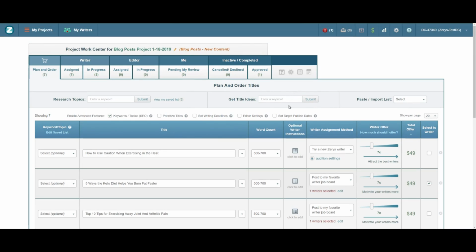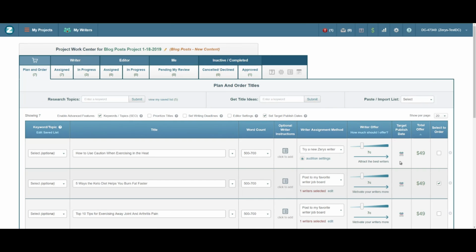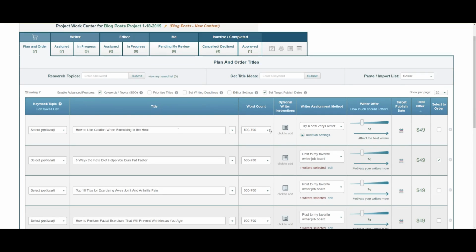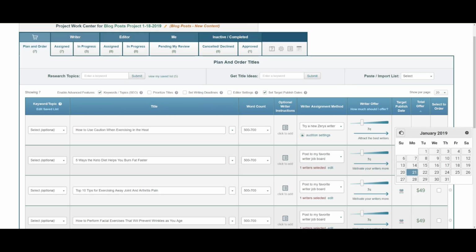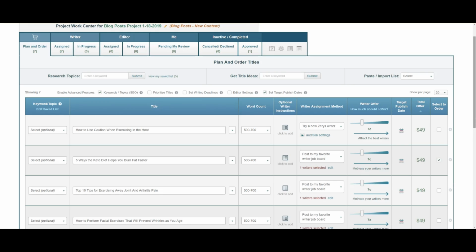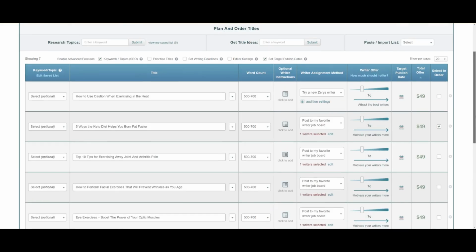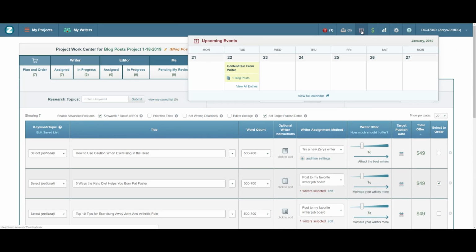One of them is to set target publish dates. So if the calendar is helpful, you can just check this and it will add this column right here to your table, and from now on you'll see it here. So when you're ordering, we would definitely recommend considering putting in your target publish date right here.